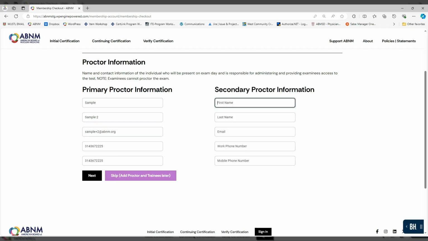And then the secondary proctor, I'm going to say my program director will be the proctor just in case I am not able to make it into the office that day or to administer the exam for any unknown reason at the time of completing this form. Okay, you do have the option to skip adding the proctors and trainees, and you can keep that for a later date. But for today's purposes, since we are entering information to enroll our residents or trainees, we're going to go ahead and click Next.